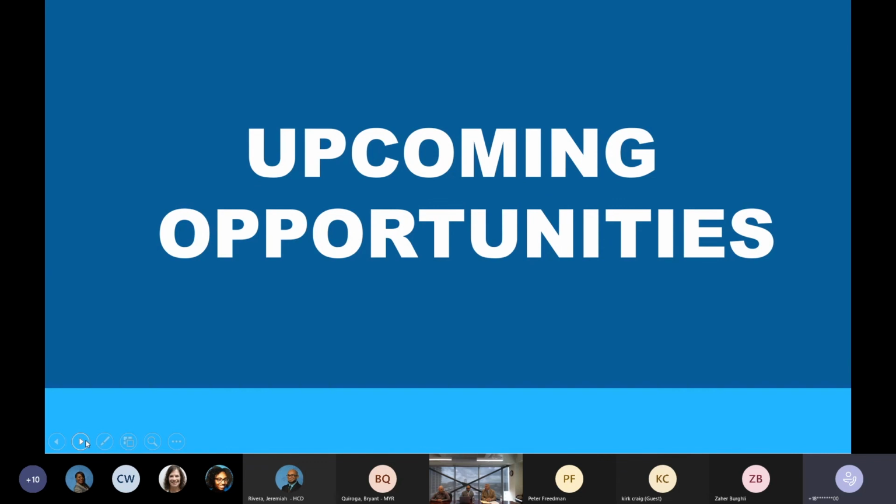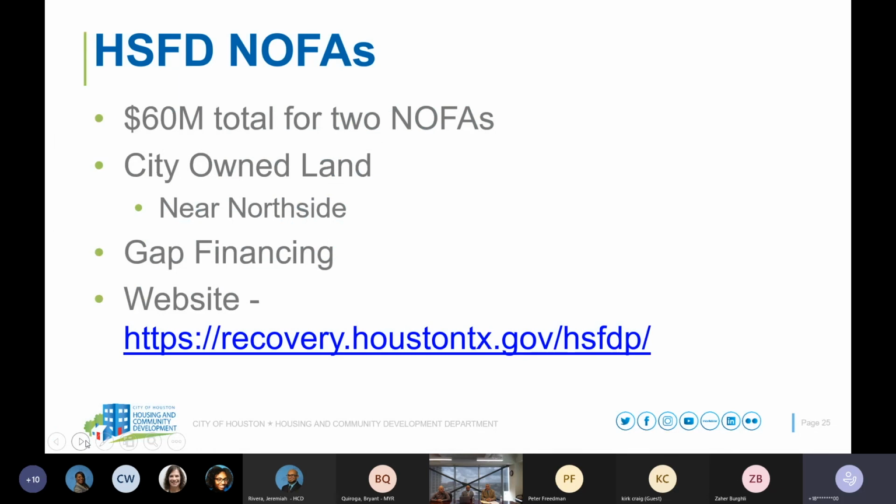And now we're going to transition and talk about those upcoming opportunities. These are independent of the Affordable Home Development Program. So we do want to just put this out on the radar for everyone that we do have the Harvey Single Family Development Program that is funded through CDBG-DR 17 funds.